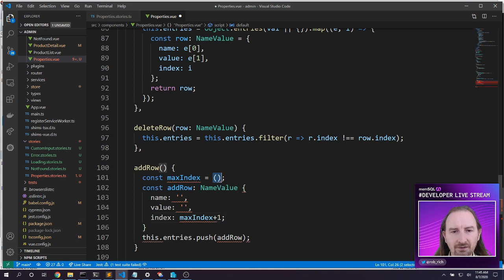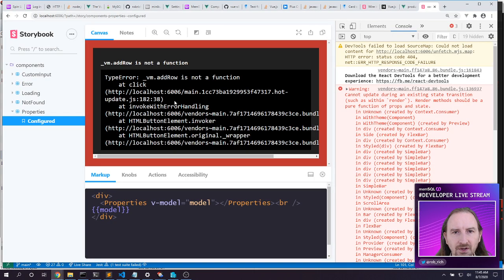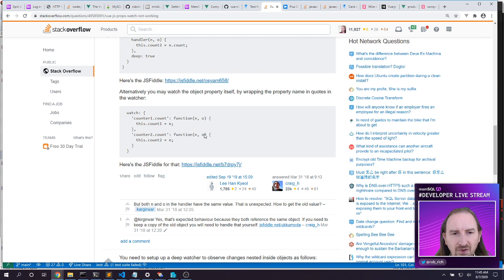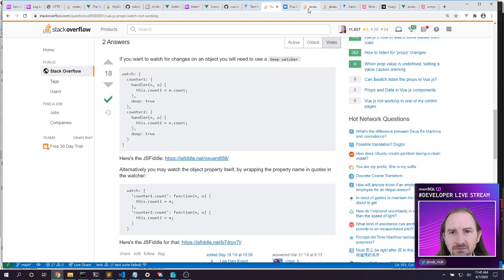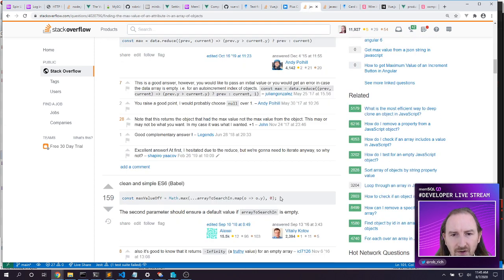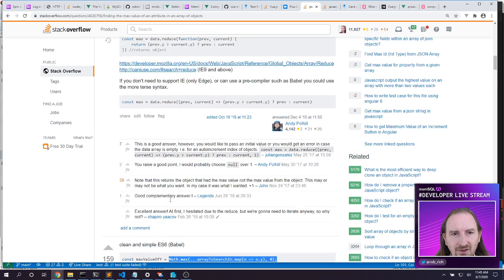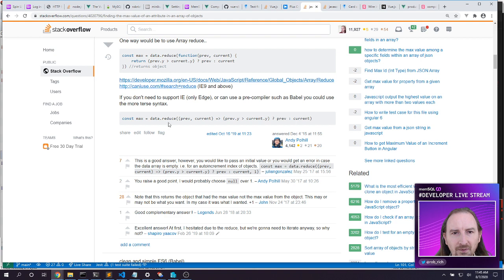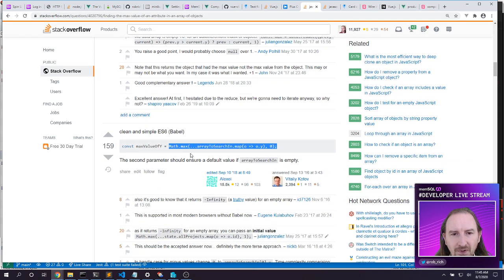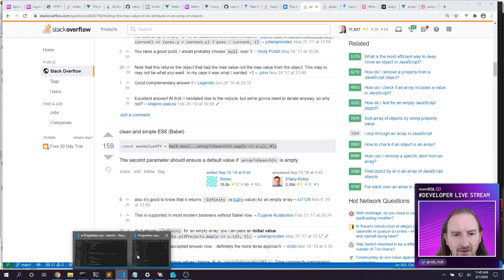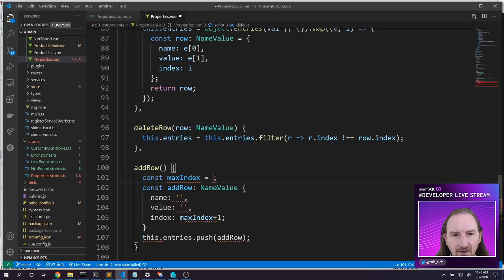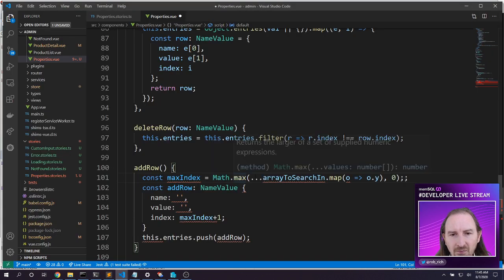So max index. How do we get the max index? That's where this is really interesting. How do we compute the maximum value out of a thing? I think this looks cool. There's also a way to do it with a data reduce, but I think this is really sweet. So let's say math.max. What is our array to search?